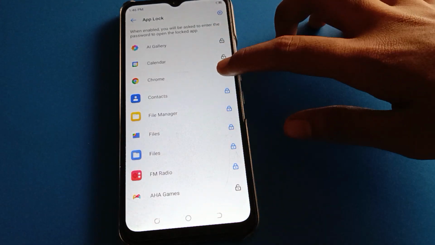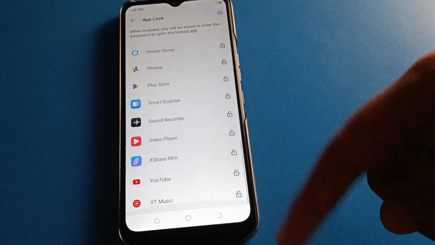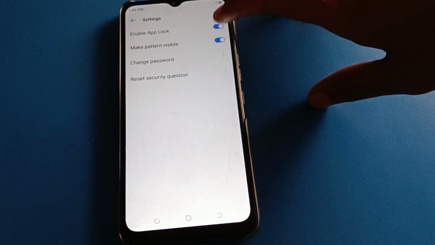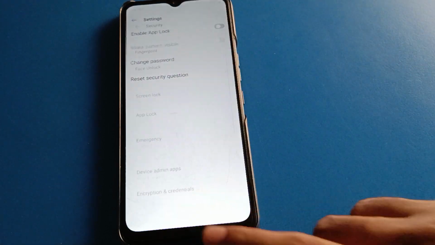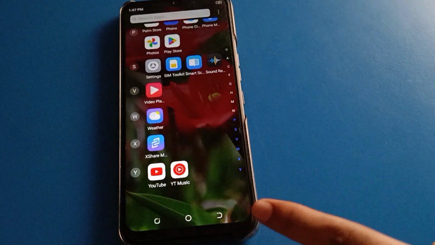Friends, you can unlock any app you want from here, and if you want to lock a new app, you can lock it from here. And if you don't want to use the app lock setting, tap the toggle here. Friends, you can turn off the app lock setting. After turning off app lock, all apps are unlocked in your Infinix mobile.